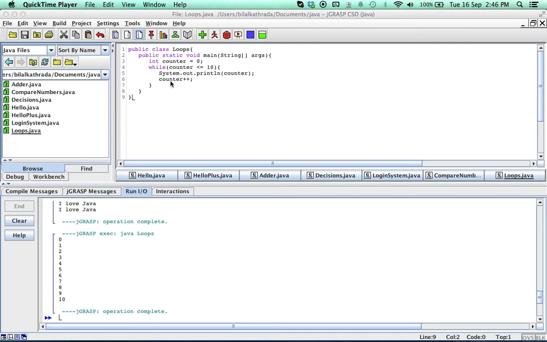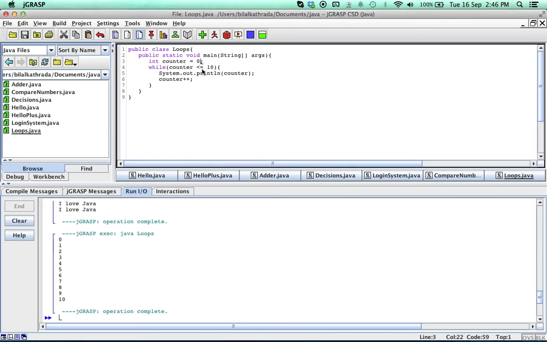Now, what if we wanted our loop to count not from 0, but from any other number above 0 or maybe even below 0? All we need to do is change this initial value. If I change the initial value to say 5, my loop will count from 5 to 10. Let's test that out.